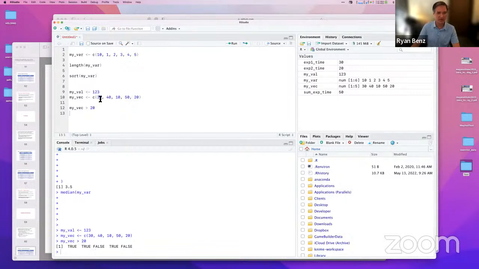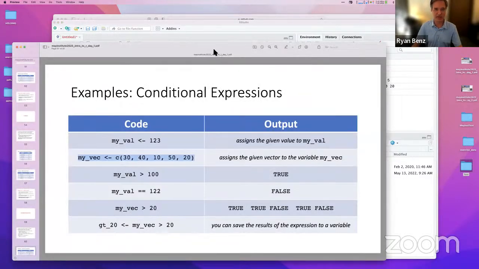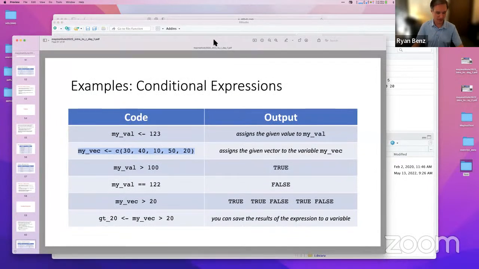Is 30 bigger than 20? I was saying that backwards, my brain was flipping. Is 30 bigger than 20? Yes, so that's why we get a true. Is 40 bigger than 20? Yes, that's why we get a true. Is 10 greater than 20? Nope, so we get a false, and so on. So I think you can see how we can ask multiple questions about our data. This is really useful and allows us to do an important thing about filtering data that we're going to talk about next. So any questions about that?